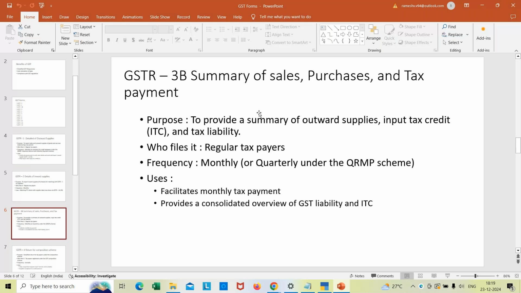Okay. Yeah. And GSTR3B, it is like summary of sales, purchase and tax payment. And here you can see, it is to provide a summary of outward supplies, input tax credit and the tax liability. So these are the things we'll be maintaining in GSTR3B.